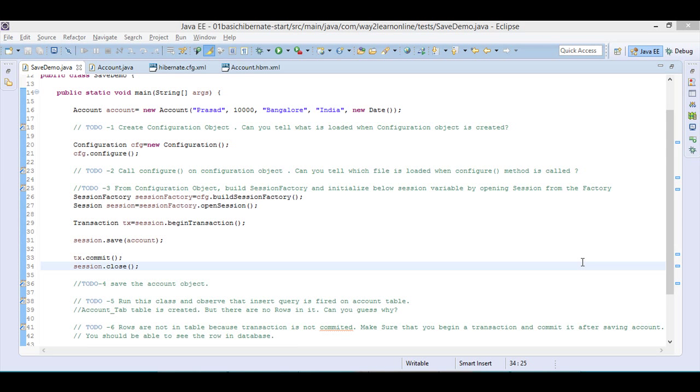Welcome back. In the earlier video, you understood the basics of Hibernate, how to configure the HBM file and CFG file, and how to build a session factory, open a session, and save an entity using Hibernate. You also understood some basic ID generators. In this video, we're going to dig deep.